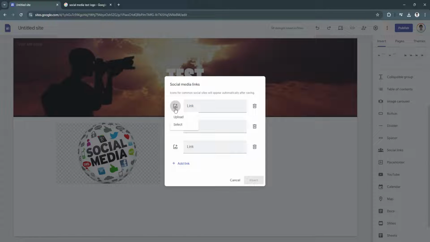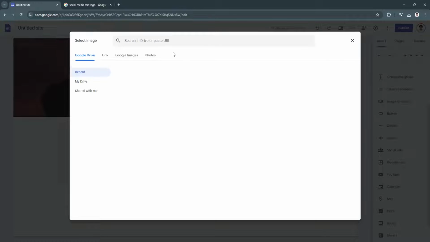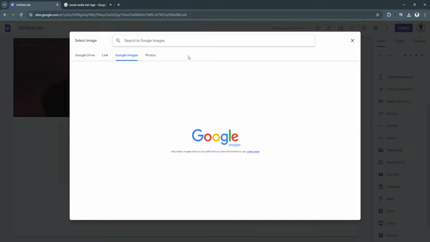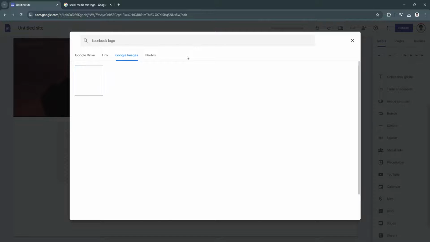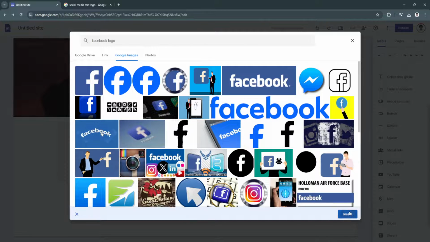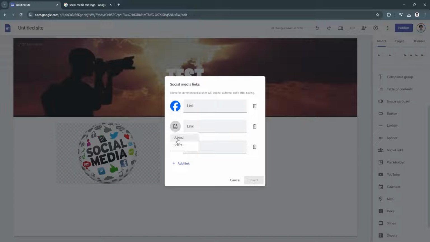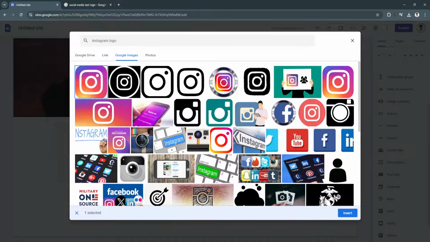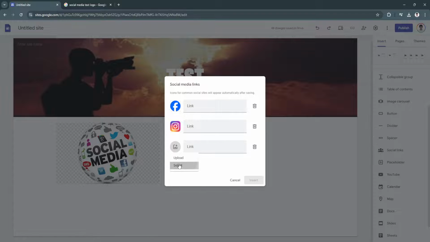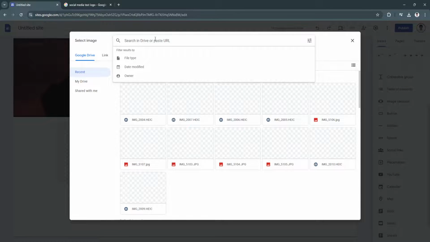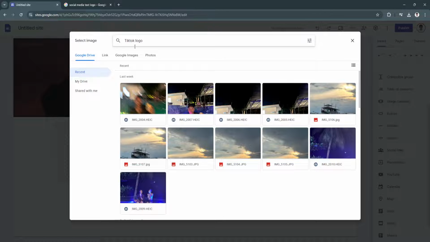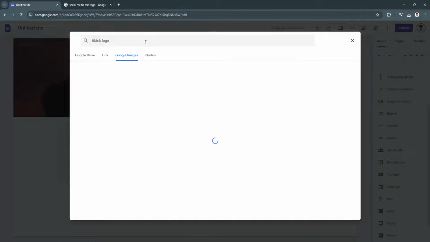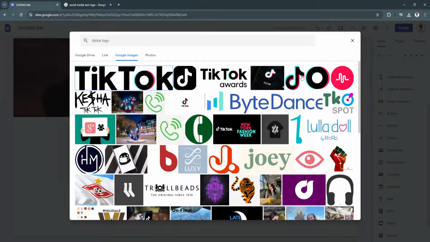So now let's first add image. So let's click on select. Google Images, let's say Facebook logo. Select the Facebook logo right here, click on insert. And again, Instagram logo, on insert. And again, TikTok. This one, on insert.